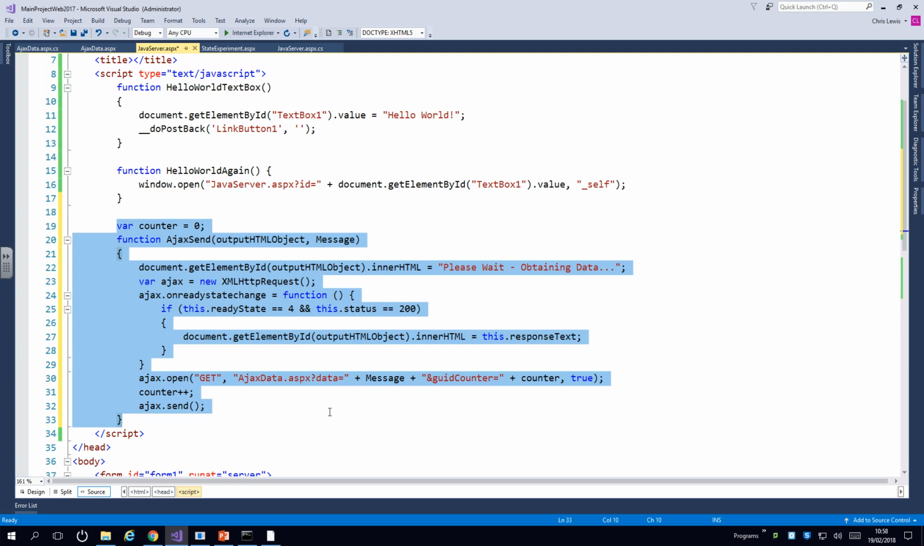Before I create my AJAX connection, I've told the computer which object, which div tag, I'm going to put the results into, and you identify that as the output HTML object. While I'm waiting for a message from the server, I'm going to put the message "please wait obtaining data" in that object. When I receive the data, I put that data into that object.